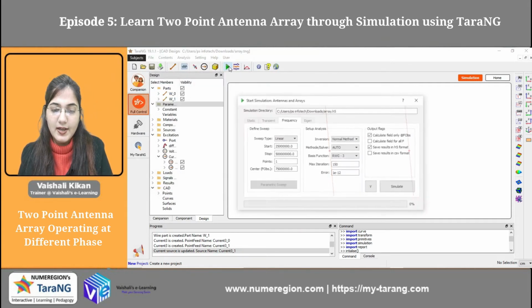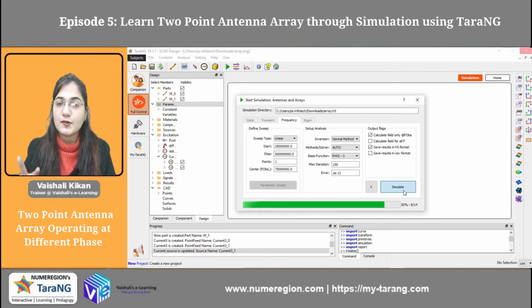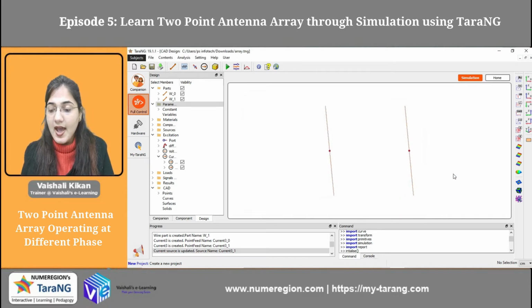So now after that I am going to simulate it. The simulation will take some time because here you can see we have 14 radiation patterns, from 0 phase to 15 phase, then 30 phase. Okay, this is the phase difference between the two antennas. We have changed the phase difference between the two antennas, and this is how from 0 to 180 phase we have different radiation patterns. We are going to observe the radiation patterns as it is.